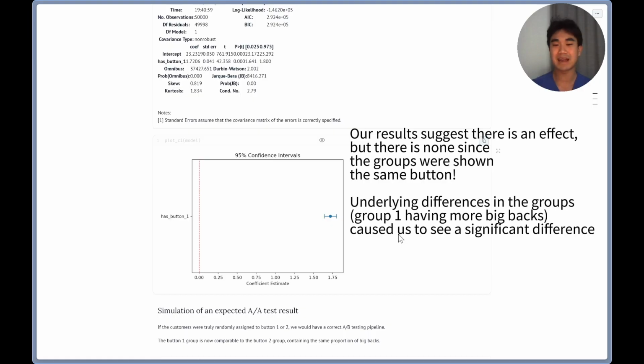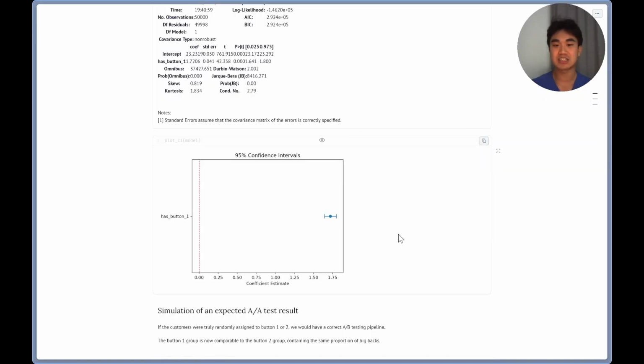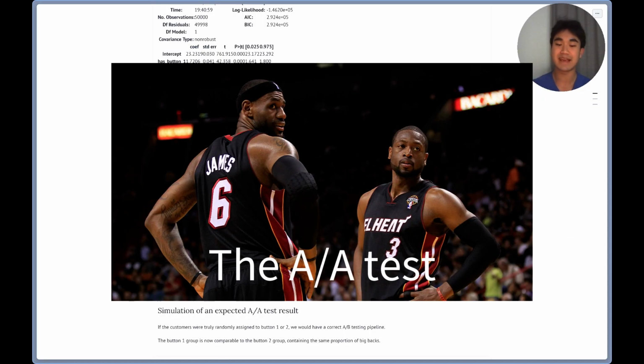But again, we ran an AA test where we showed the same button to each group. So we would actually expect there to be no difference. But since we are seeing a difference here, this could be a sign that something under the hood is not working in our A/B testing system and we should debug that. And we were able to catch this mistake because of the AA test.